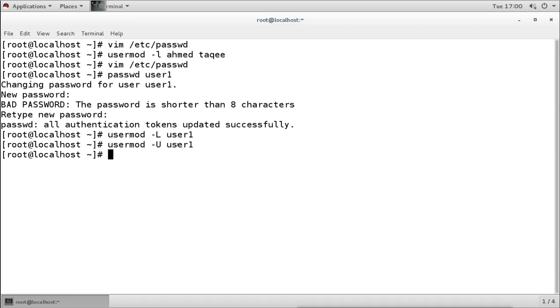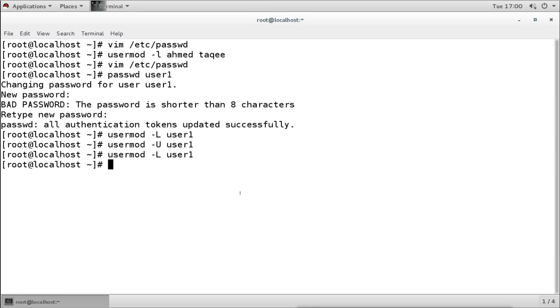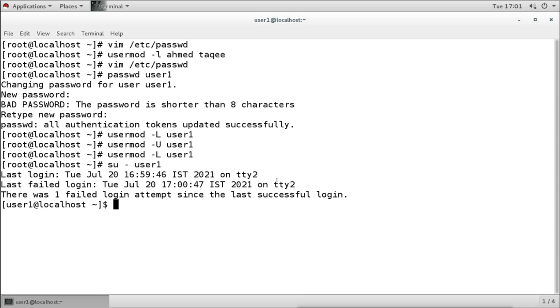Now it will do what? It will actually lock the password for the user. For example, I will lock this user again. Now the user is locked. If I try to log in through this user, I get an error that it is login incorrect. Now I will try to switch the user. I am logged in as root, and I will try to switch to user1. Now you can see I can switch here. It is not locking the user actually, it is locking the password, disabling the password.